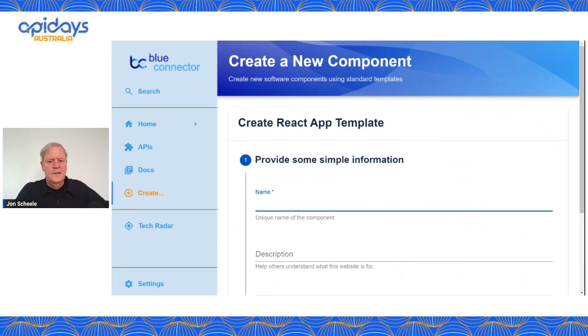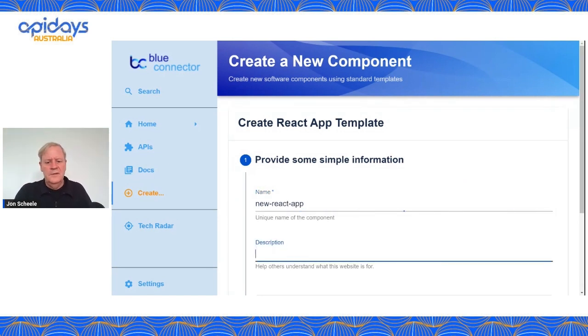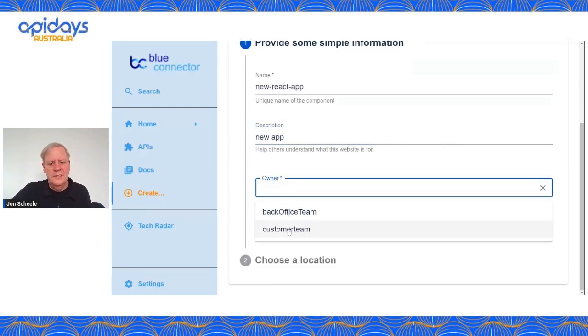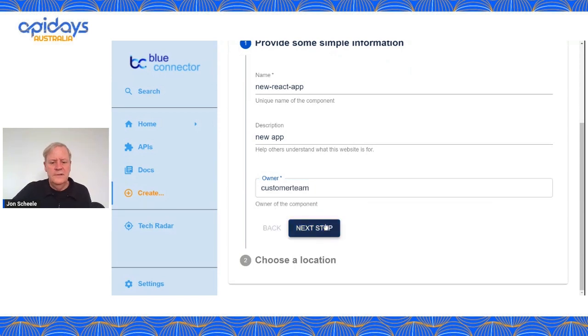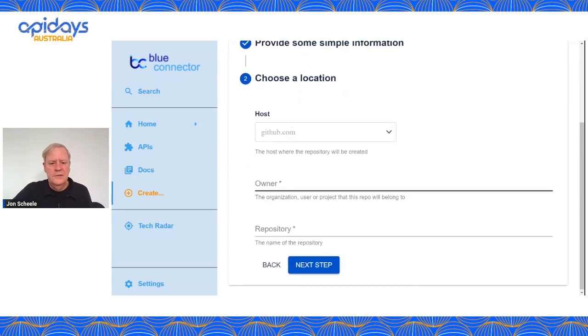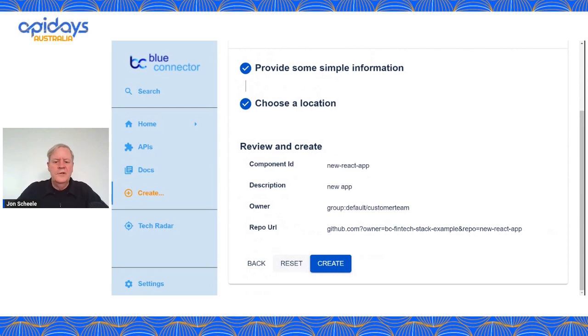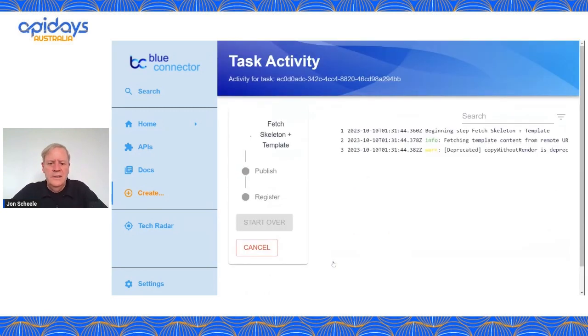Choose this one. I'm going to create a React app, and I'm going to call this new React app. I'm going to give it a description. So I answer the basic questions. I'm going to set who the owner is. This is going to be a customer-facing one. I'm going to host it within GitHub, and I'm going to set my owner and then a name. So once I'm ready with this, then I create the application.